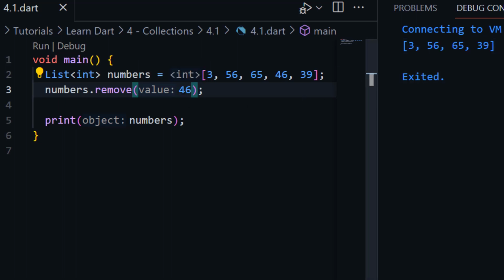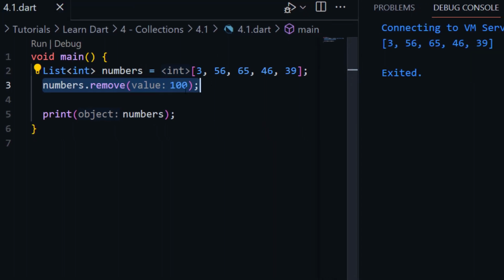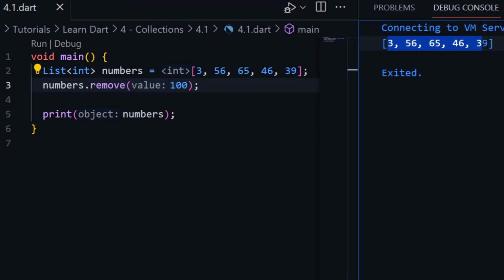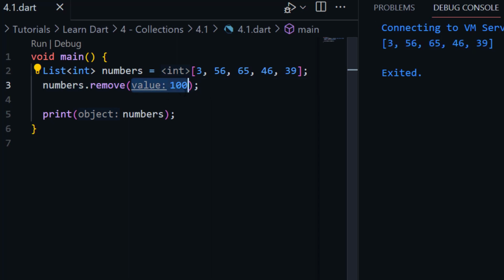If I use here a different number, for example 100, you can see 100 is not included in our list. This time it will do nothing, right? There will be no effect on our list because this number is not included in our list. You can see it is printing the same list. So this is the way we can remove any item by its value, right? Here we need to pass value.